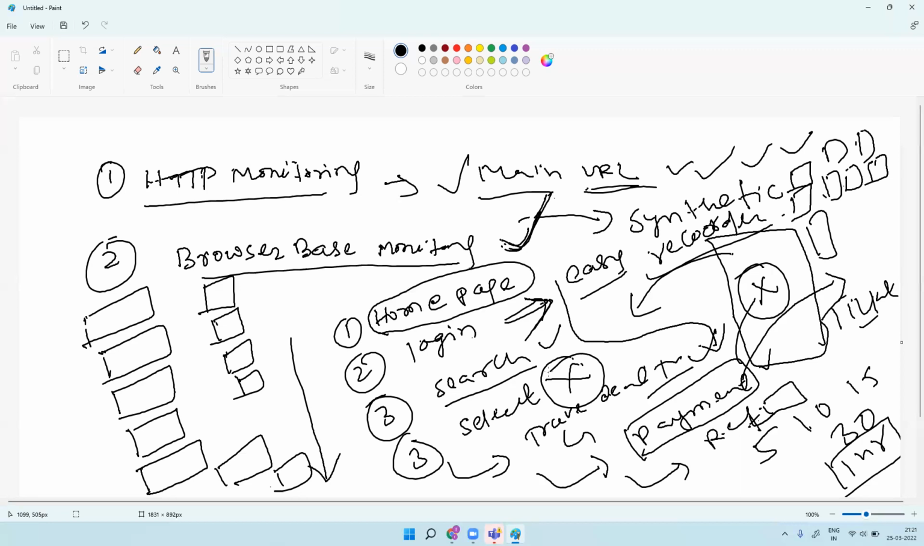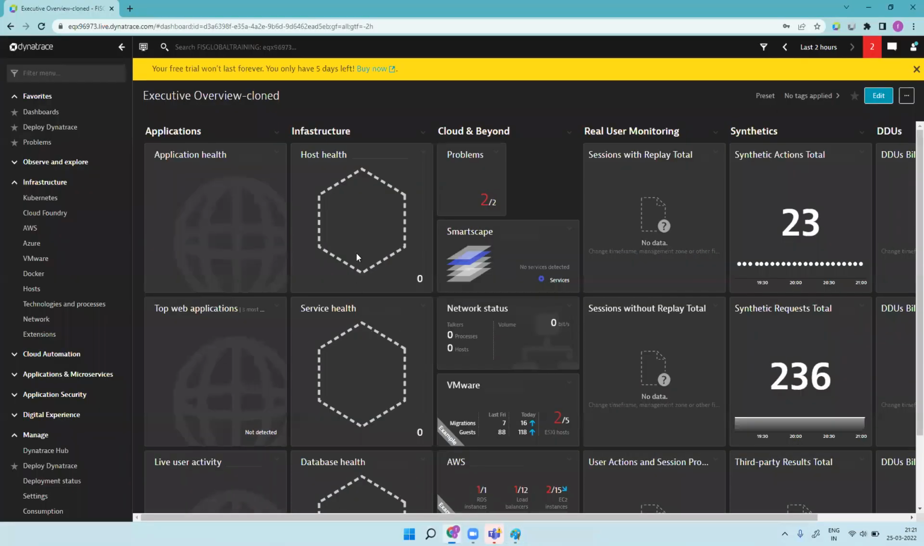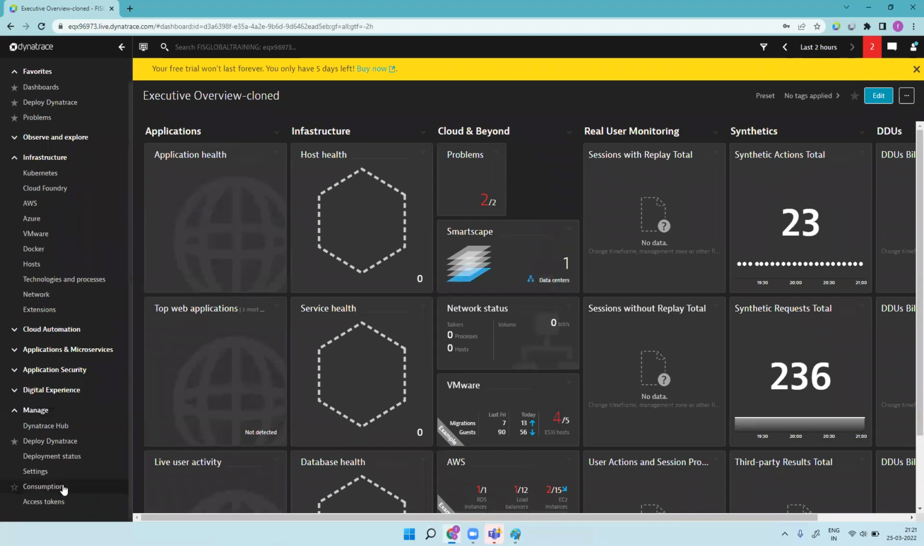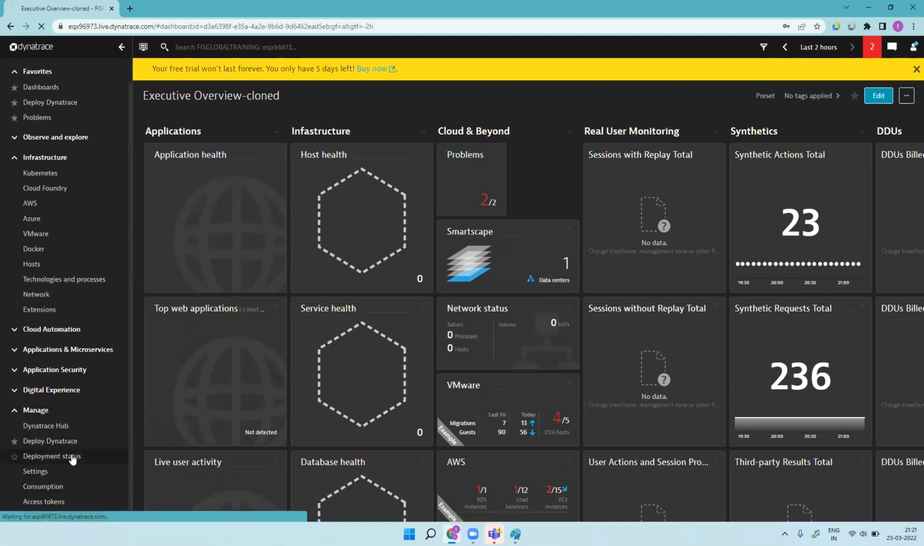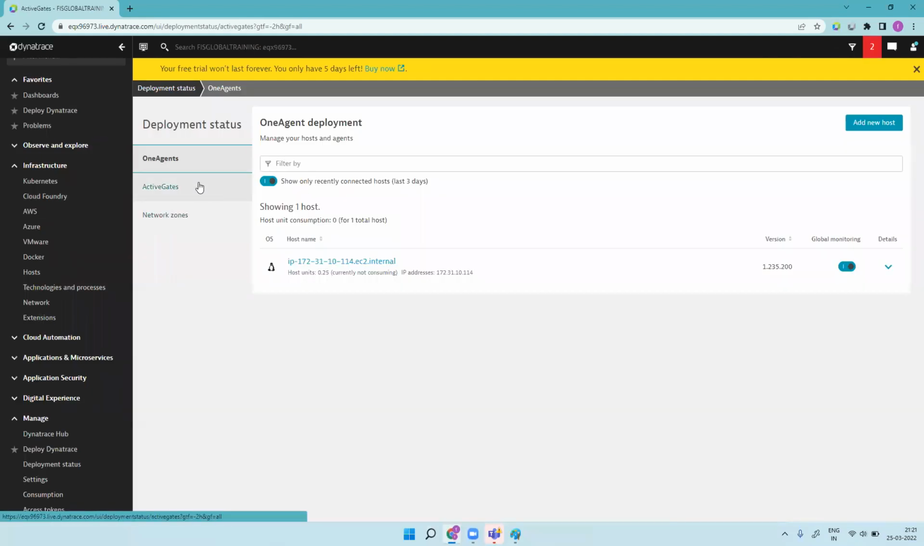In that way, you can achieve your synthetic monitor. So how do you configure it? First, I'll configure the private location. For synthetic, I'll go to deployment status, Active Gate.